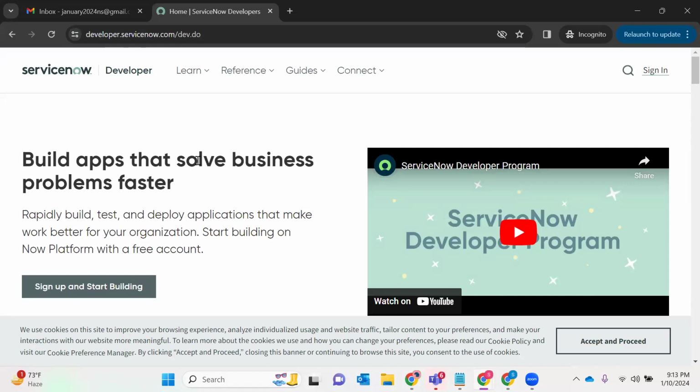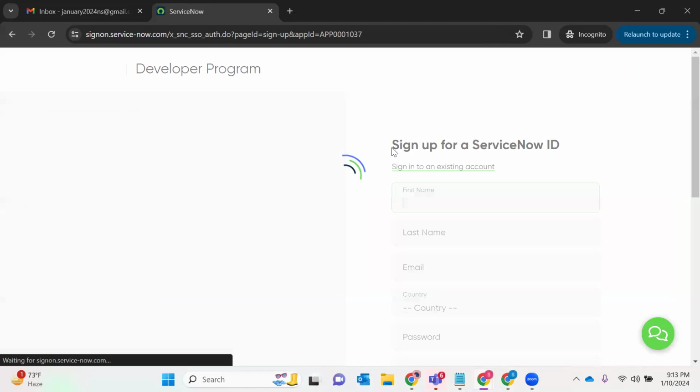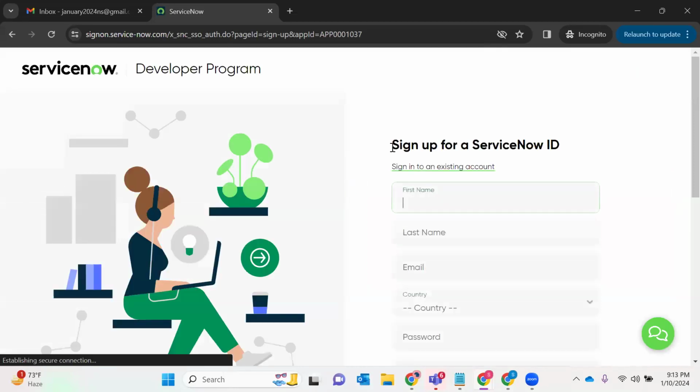Build apps that solve business problems faster. Rapidly build, test, and deploy applications that make work better for your organization. Start building on the Now Platform with a free account. As they have already mentioned here, it's a free account, but this is valid for 10 days. If you are not using it continuously, after 10 days it will be taken back.